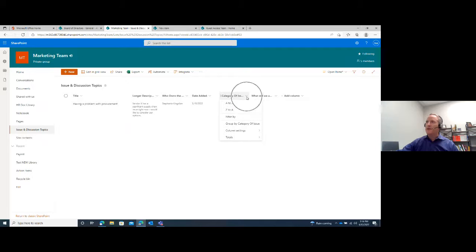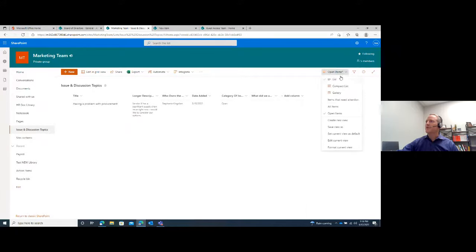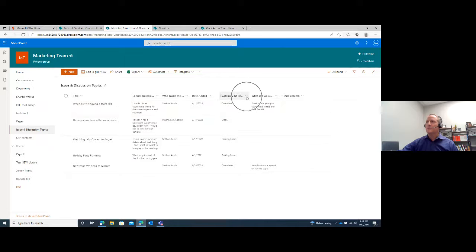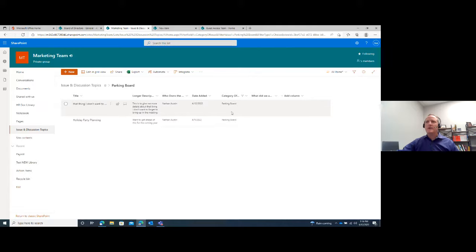You can hit this little drop down here, and I'm going to hit clear all first of all. I have to go back to all items since I have that filter in place. What I want to do is come in here and hit filter by, and I want to filter by the parking board. Because now I want to say we're coming to our quarterly planning meeting, and I want to look at our parking board items. And now I can look, we have these 2 items on our parking board.